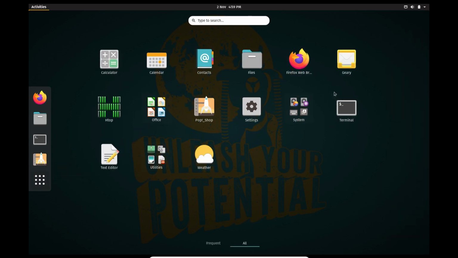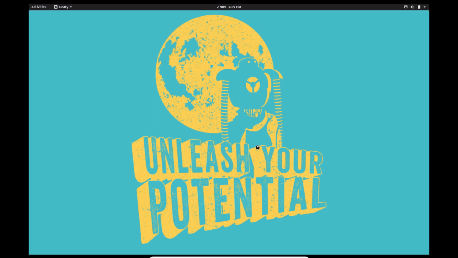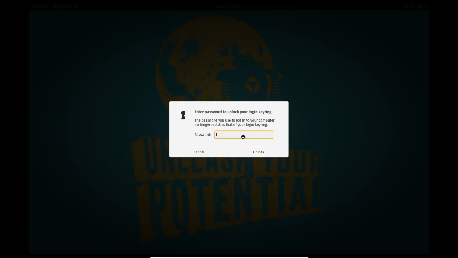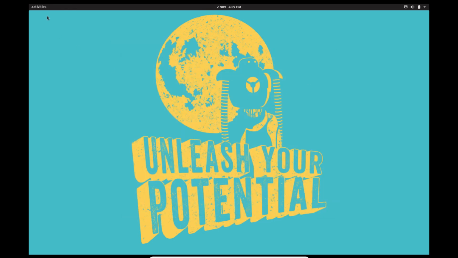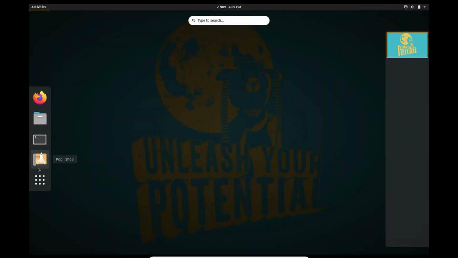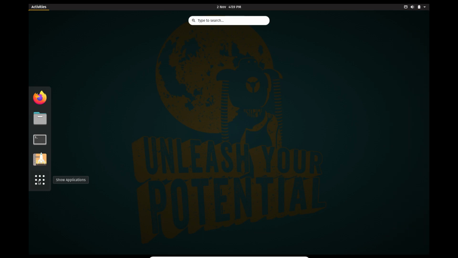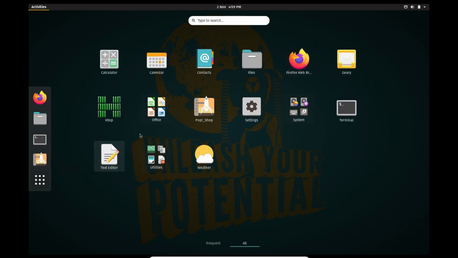So this is just a very basic install. I don't want the keyring. So Geary is our email client, of course. I always get mixed up between that and the text editor, but there you go. I do not know why, because I'm an idiot.